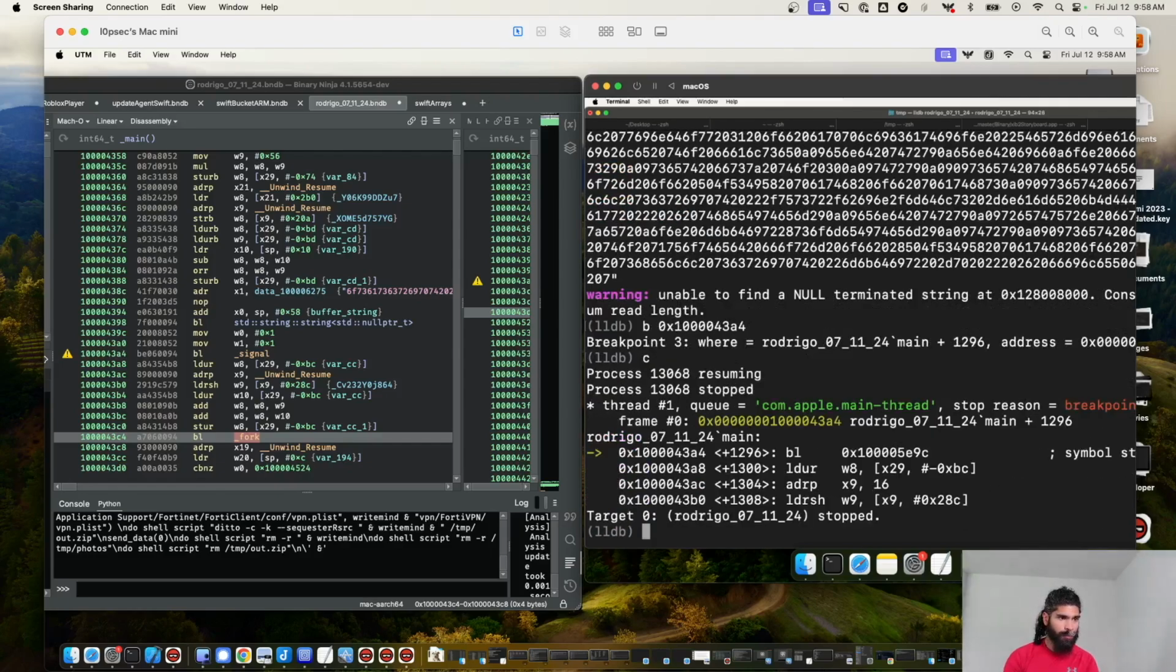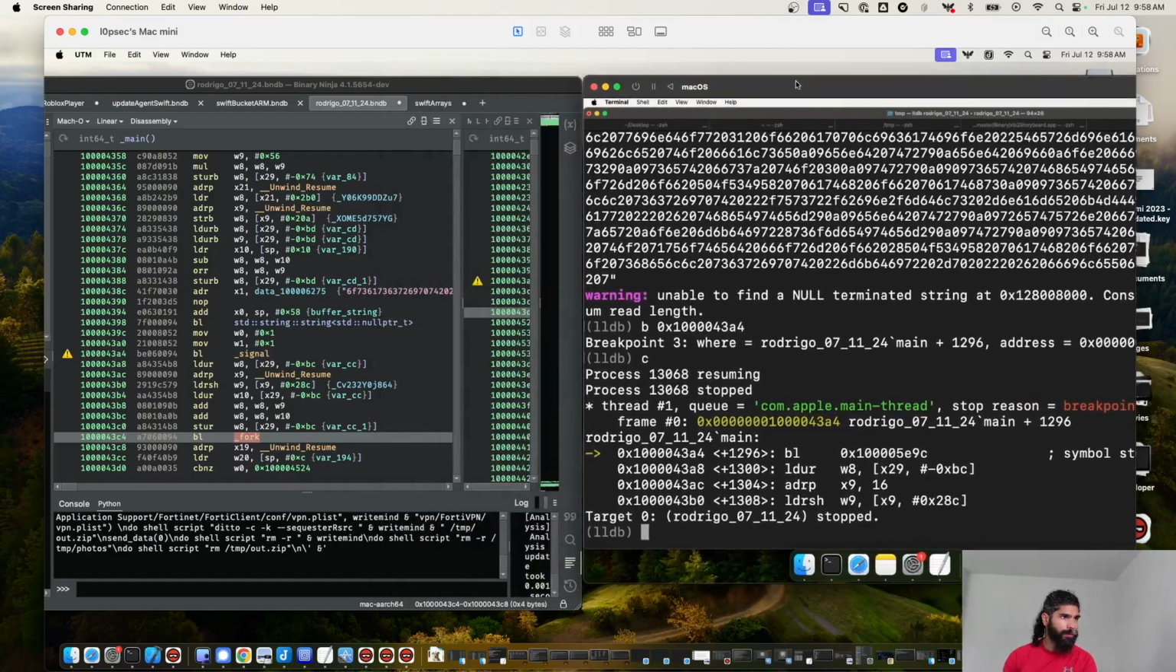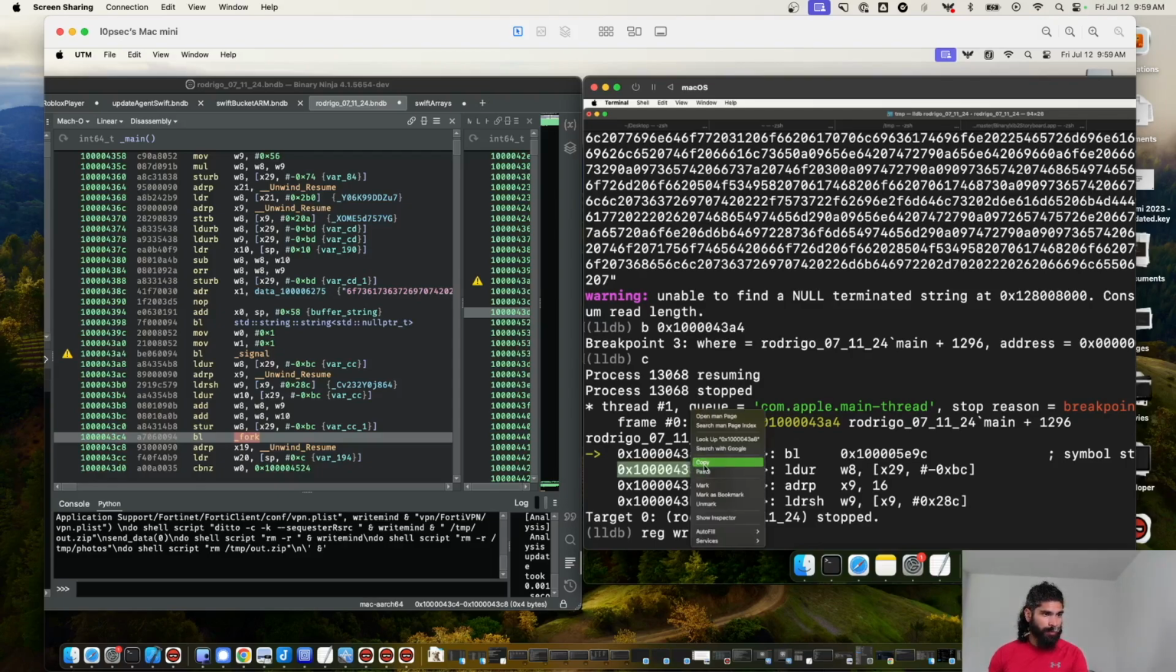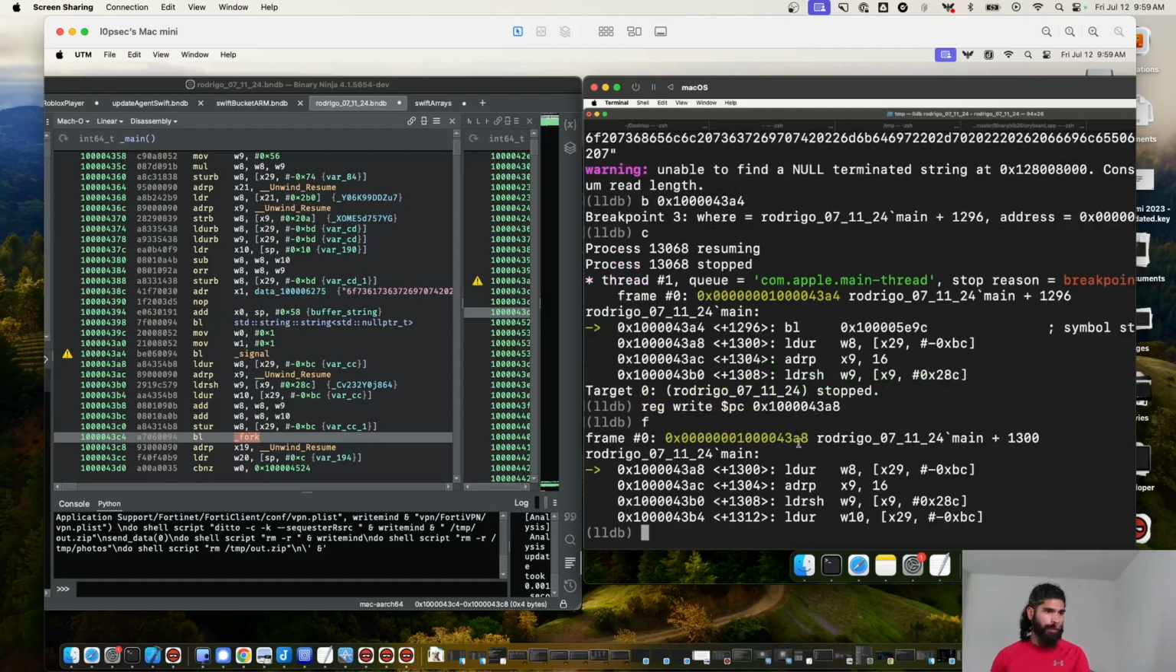Okay, so continue. We're at the call to signal. It's a little hard to see, but there it is. Signal. We're going to skip over that just to prevent complications. So the way we do that, reg write. So we're going to write to a register. We're going to write to the program counter, which is currently pointing to this address, and we're going to make it point to the next address. So we skip over that branch and link. All right, skipped.